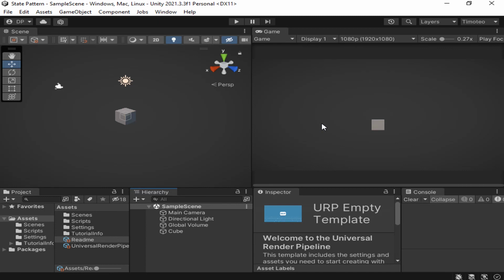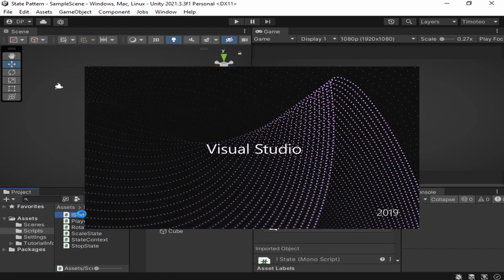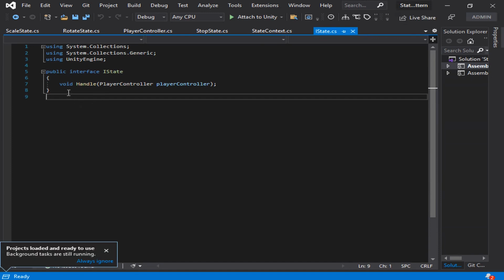Hello guys, today I will show you how to construct a simple state pattern, and there are just 6 scripts here. And the first script is, I like to think about the state pattern as a triangle where each vertex has a script. So the first vertex will be the IState, that is an interface. Inside this interface, there is a method that receives a type.